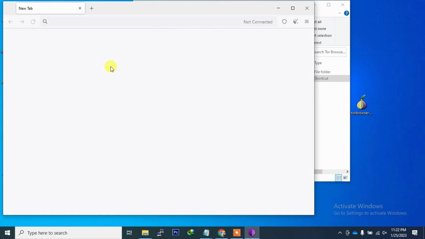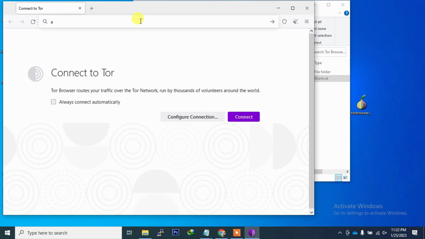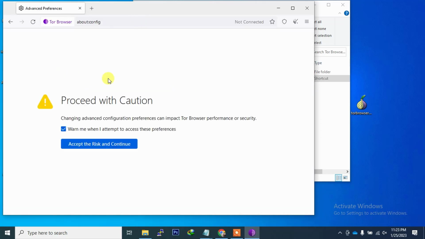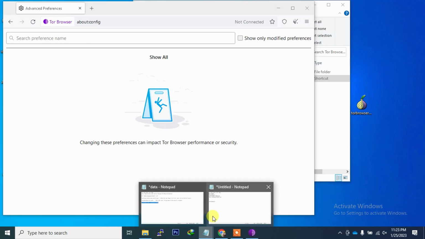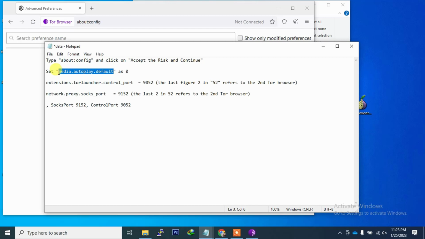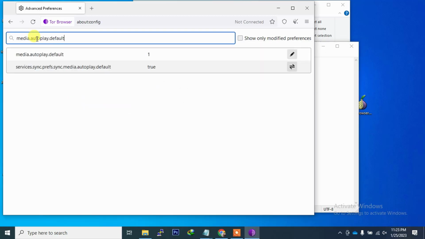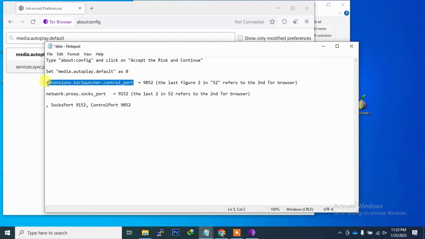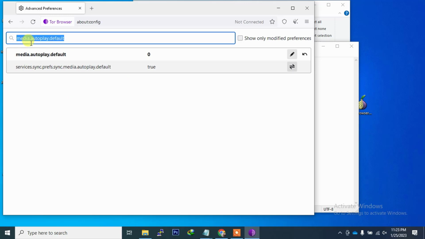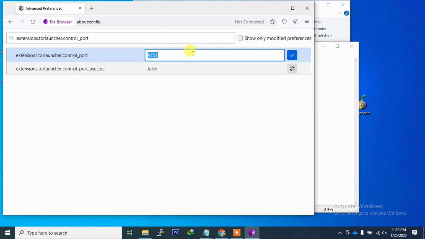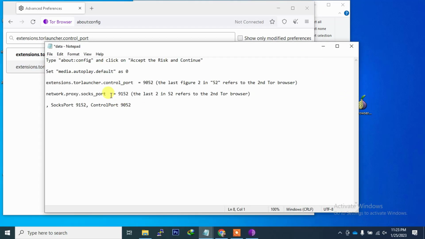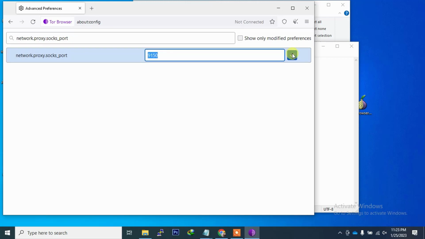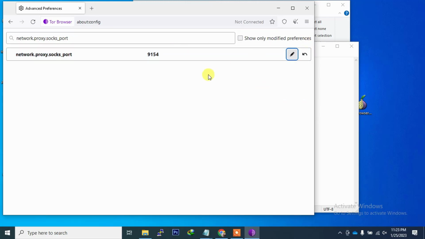Click on Start Tor Browser and about:config, accept this, continue, and copy the code. Change the value from 1 to 0. And also we need to change the control port. Okay, so at that time we need to change the value to 9054, because this is my fourth browser, so that's why I have changed the value to 9054. And now change the SocksPort, 9154. Okay, the configuration from the browser side has been completed.